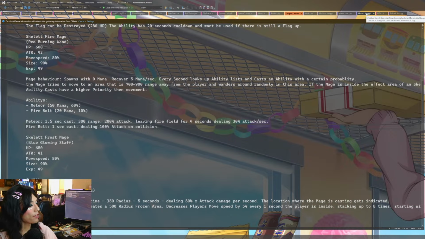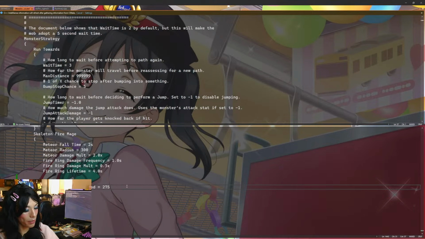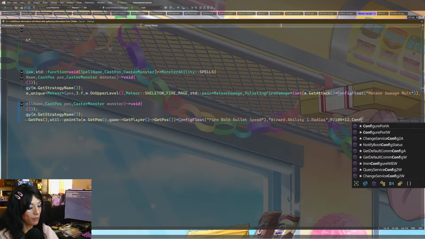What else is there to this bullet? So the damage. I think it's just 100%. Let me check. 100% attack on collision. Let's go ahead and write out a thing for that. Configuration: firebolt damage multiplier is going to be 1.0. And then we can provide that configuration value inside of here. It does strictly say damage, so we have to multiply this by our attack.